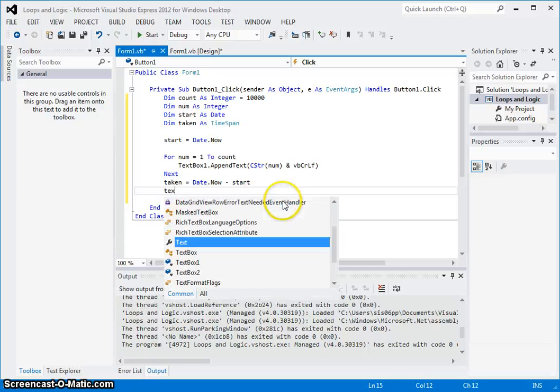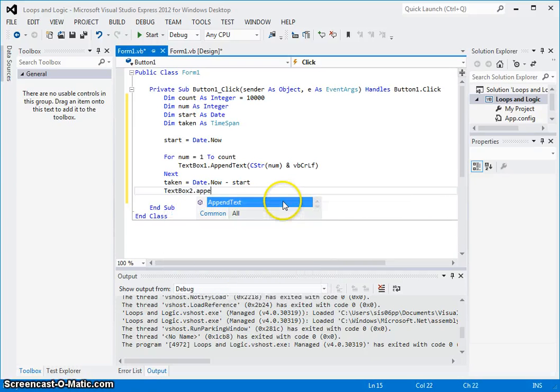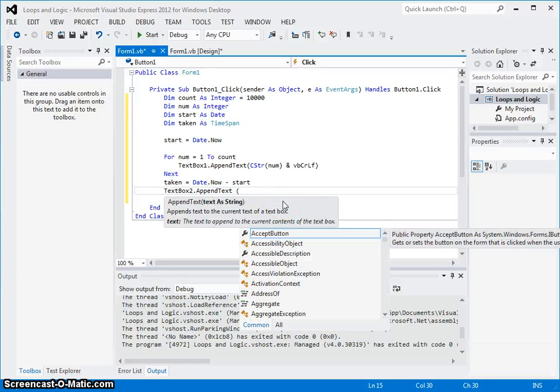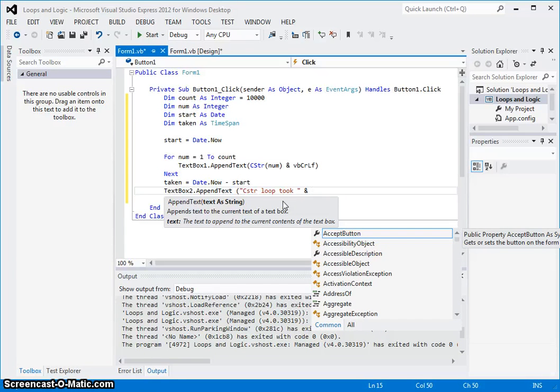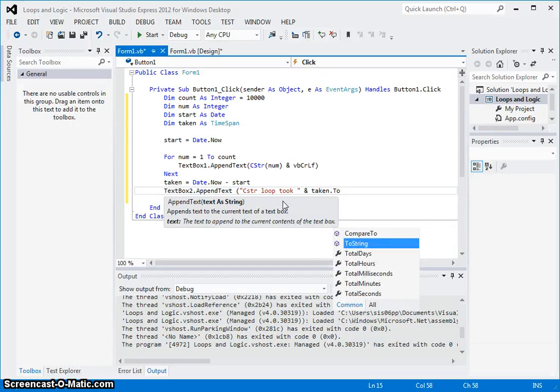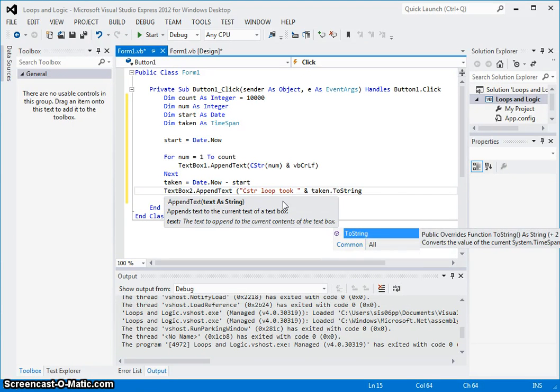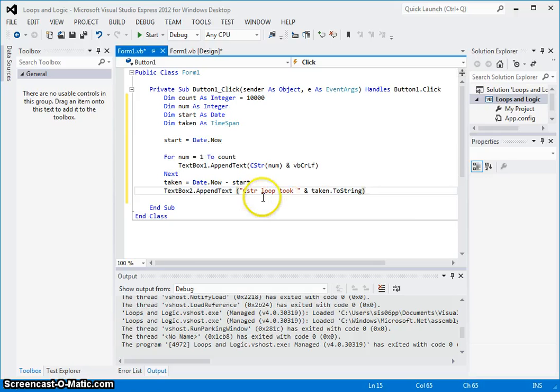And now I can say textbox2 dot append text, and we're going to say this is the Cstr loop, and we use an ampersand to append two strings together or concatenate them. We can also use the plus, but that can be fraught with a little difficulty in VB because of the way it treats things. So we can look at that later as well. So that, when I run that, that should just tell me how long it's taken to run this 10,000 times.